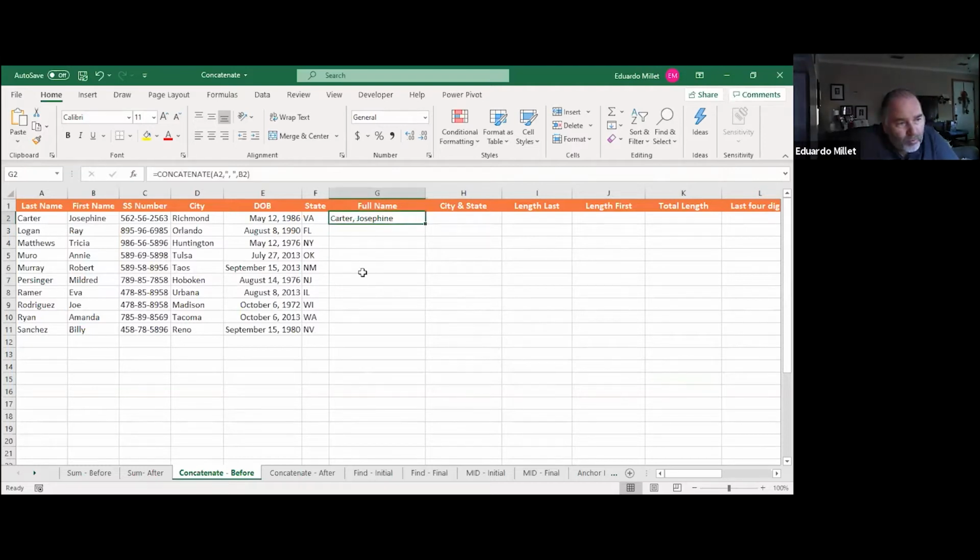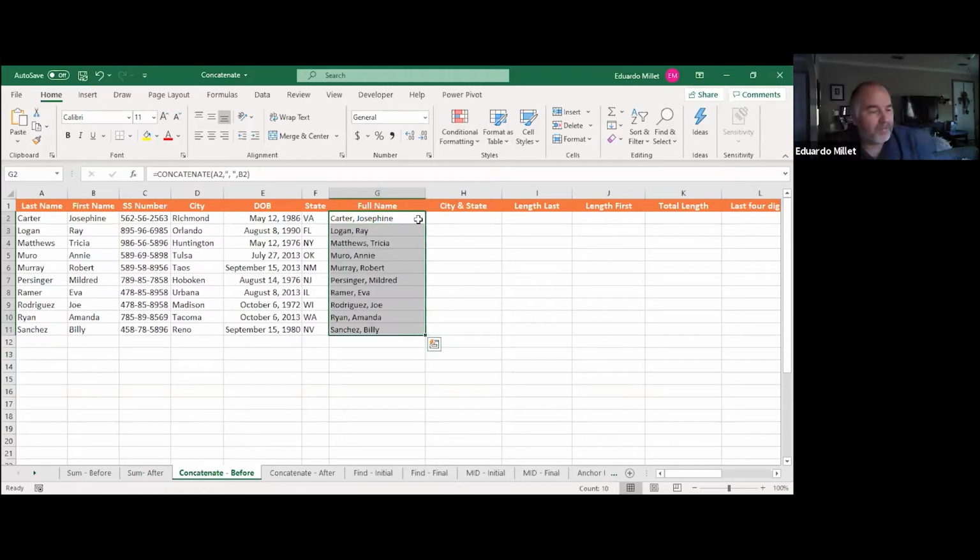And then I need to populate the rest. So I will show you one way I do it. There's actually many. I just go here where you can see when it changes, there's a little dot or a little square here. When it changes to a plus sign, if I double click, it will populate my cells.